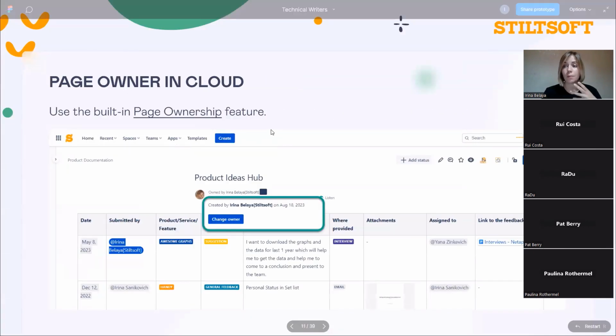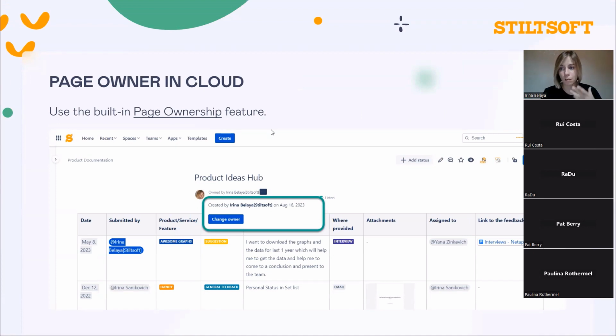In Cloud, they automated this feature. When you open any page in Confluence Cloud, you will see these 3 dots, and you can easily change the owner of the document. I won't introduce you to this feature live. It's pretty easy to find it on any page.